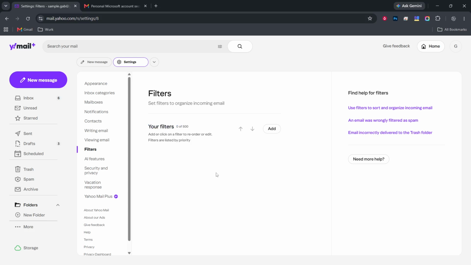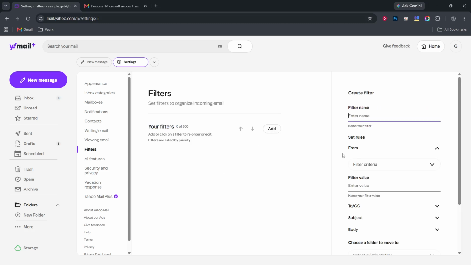Next, check that your filter rules are correct. Review each filter rule you have set up. Make sure that the criteria specified in each rule match what you want to filter. This step matters because incorrect rules can prevent your filters from working properly. For instance, if you have a typo in the email address or a wrongly set condition, the filter may not catch the emails you intended.